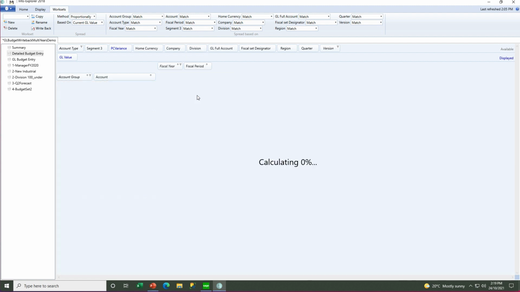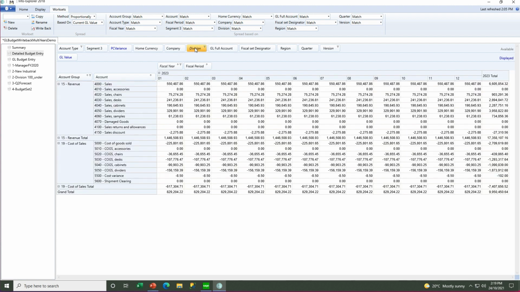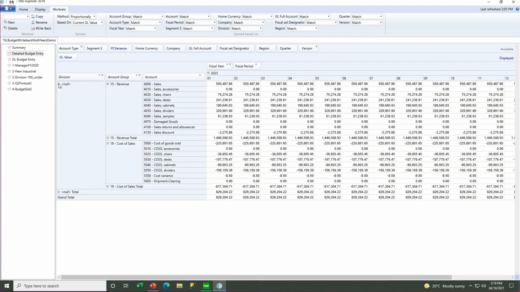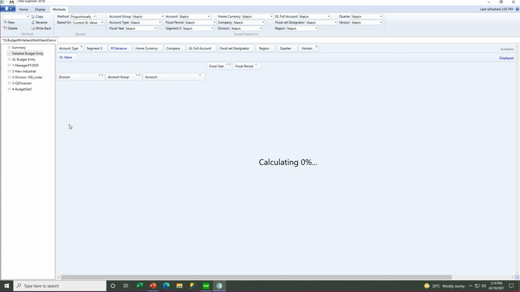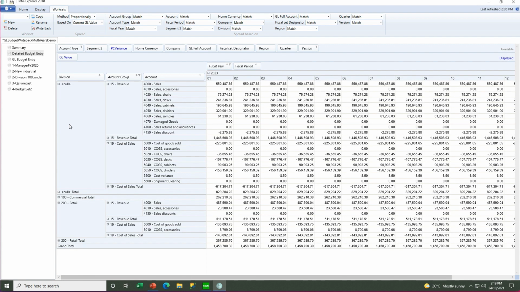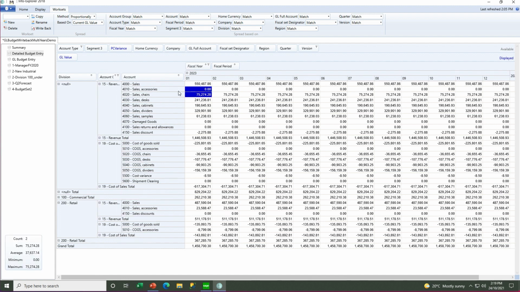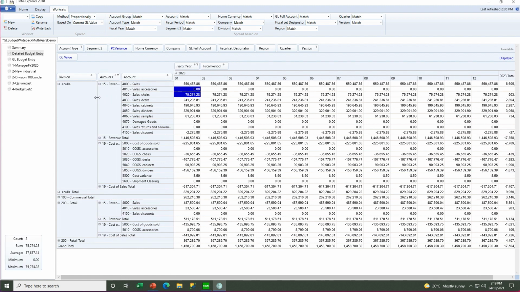So now I'm only seeing the null division. Or to make it more obvious, I could drag that division down there and I could see that I'm looking at the null division. If I wanted to, I could turn on all the divisions and I'd see them grouped with all the accounts grouped one by one below. I'm just going to make my columns a little bit narrower so we can see the total.